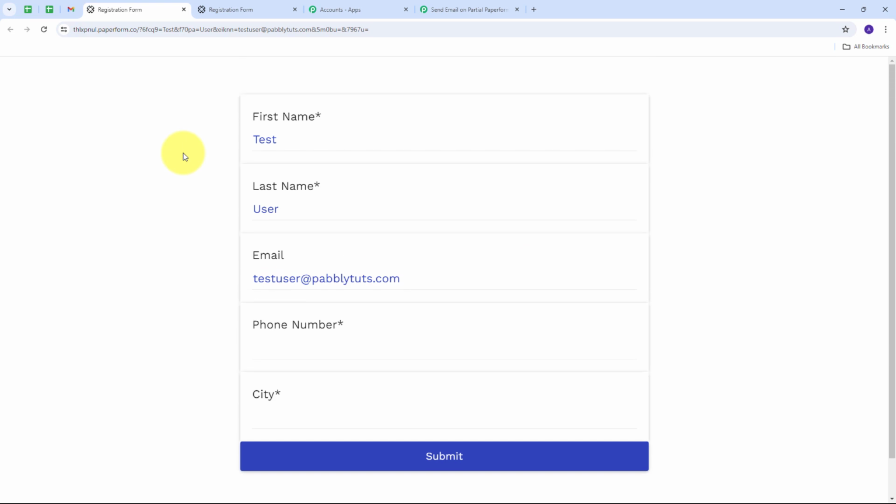And here this is my partial form, and in this I have all these partial details that I have filled in my form. So I have the first name, last name and the email. The first name is test, the last name is user and the email is testuser@pabblytudes.com. In this form I haven't filled the phone number and the city, so I need to fill these details to complete my form.